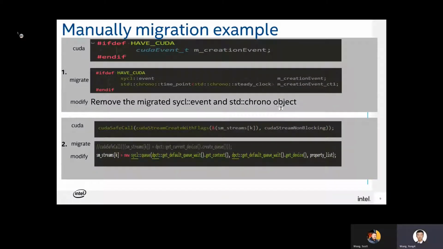Here are some examples where we need to manually modify the code. The first one is the CUDA event object migration. The DPCT tool assumes the CUDA event object is used to measure the CUDA kernel function time, and it migrates the CUDA event to a SYCL event. It also adds C++ time measurement library APIs. In our case, we don't use these APIs to measure time, so we just remove them.